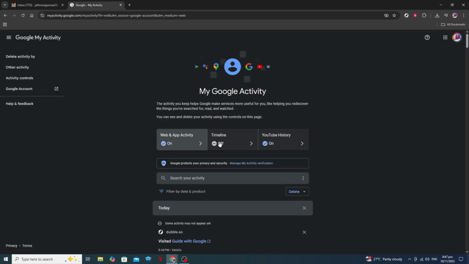A new page will open where you can view and manage activities you've performed across Google's services. You should see a toggle switch for Web and App Activity. If this switch is on, it means Google is collecting your activity data. Direct your attention under the label to find an option that says Activity Controls. Click on Activity Controls and you will find several settings here.